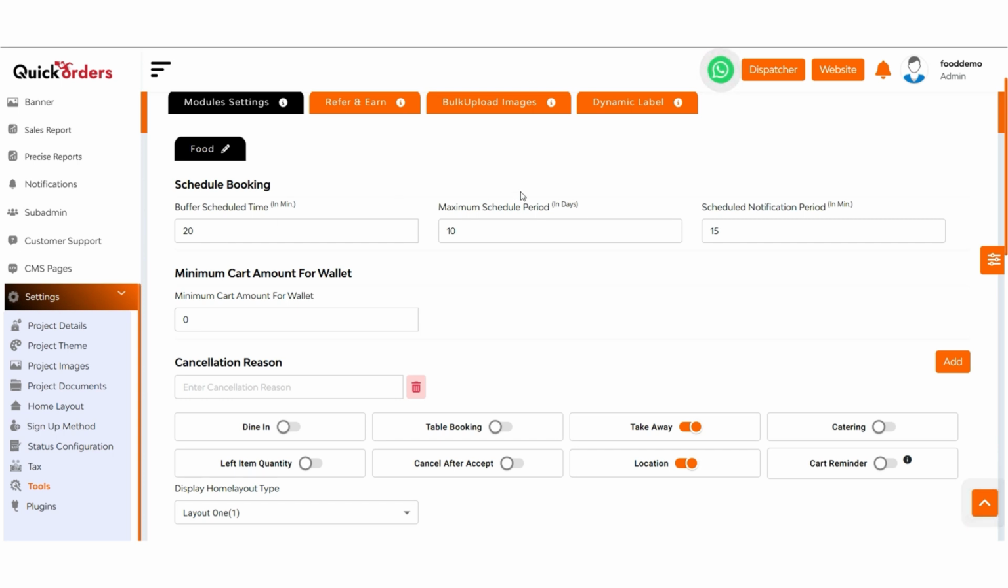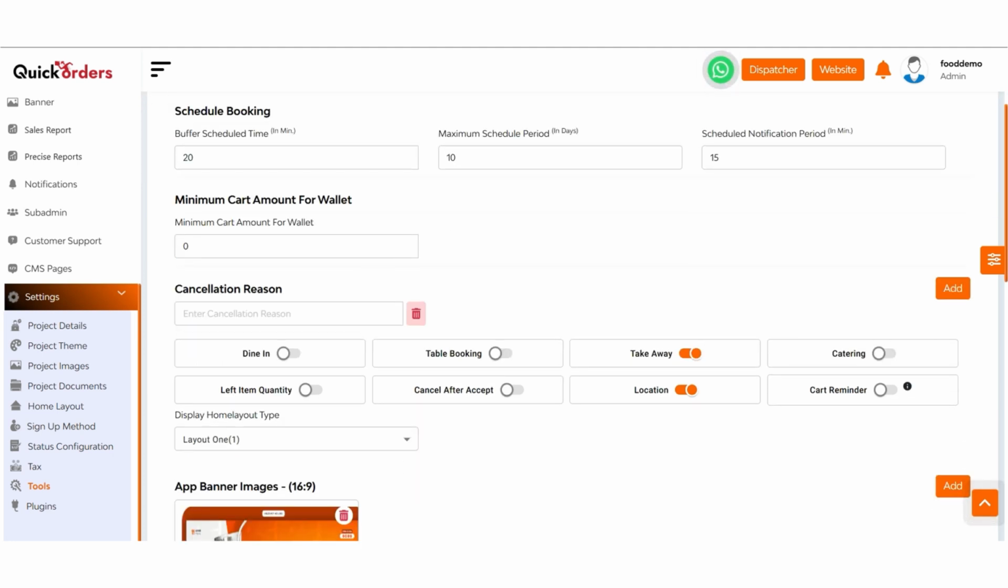Then what is the maximum schedule period? In days, how many days ahead can a scheduled booking be made, and how should that be configured? Then the notification for a scheduled booking will be sent to the user, like 15 minutes before the order. Then there is the minimum cart amount for the wallet. Whatever value is provided by the admin will be the minimum cart amount for the wallet for the user. And then the cancellation reasons.